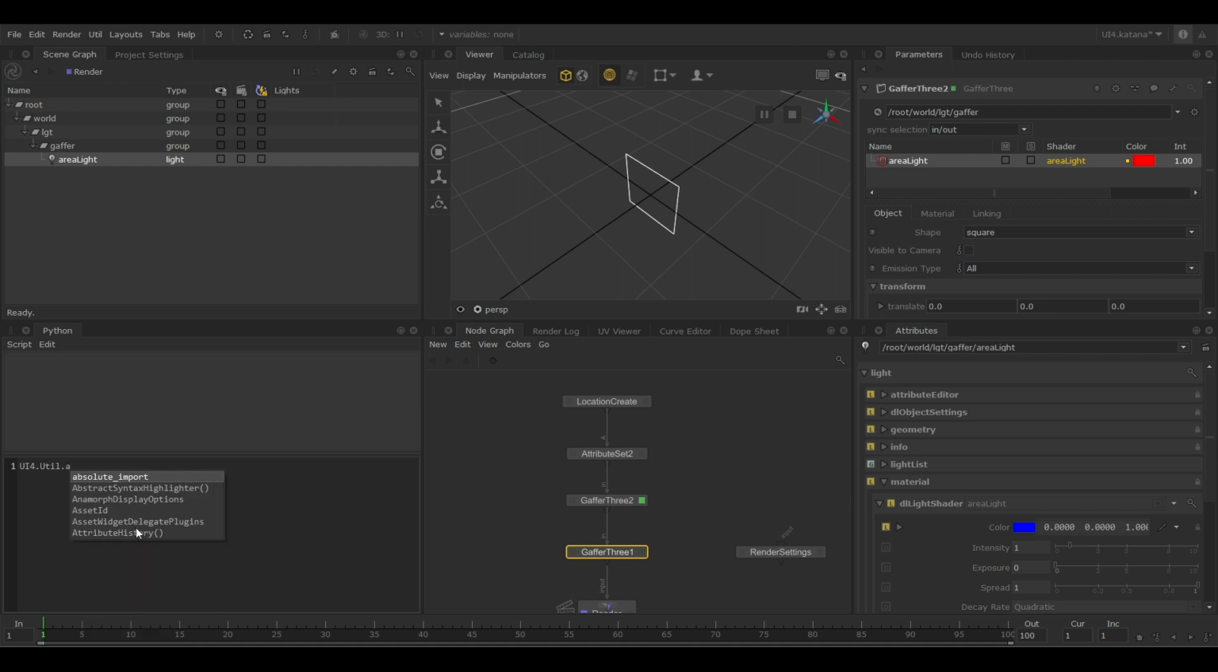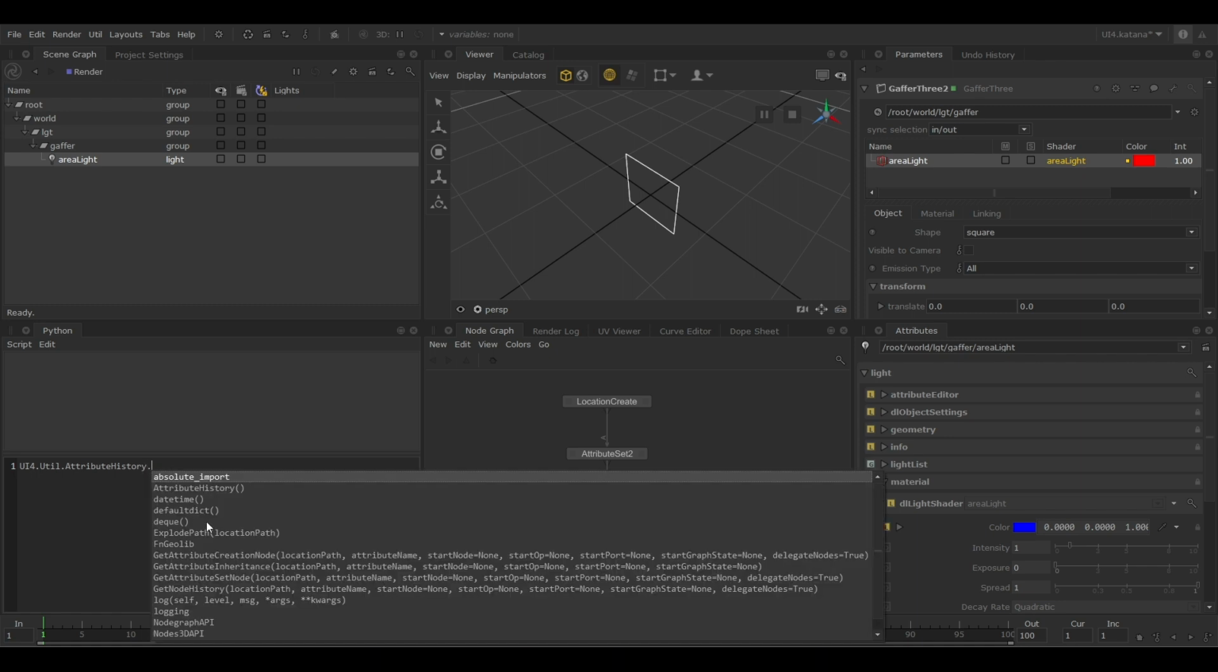attribute history. Now the attribute history has some interesting methods here. So we can get the node that created the attribute, we can get the inheritance, we can get the node that last set it, and we can get the entire history. And you can also choose various ways of looking at information, what the start node should be, or op, or port, or graph state, or any of these things, which is quite handy.